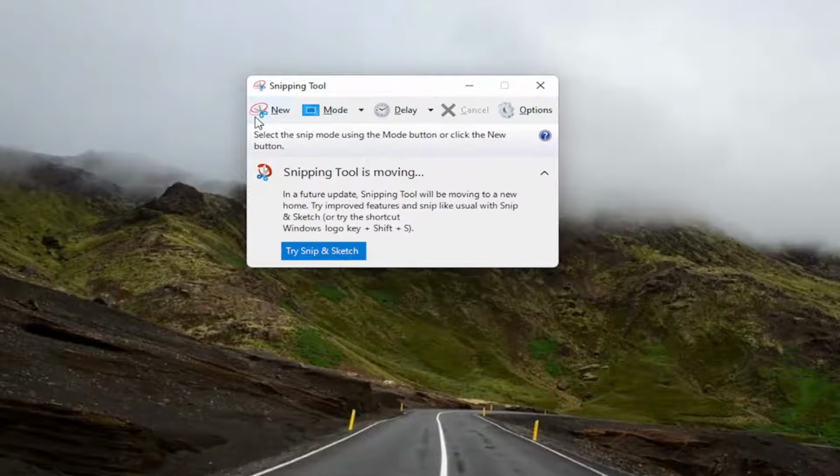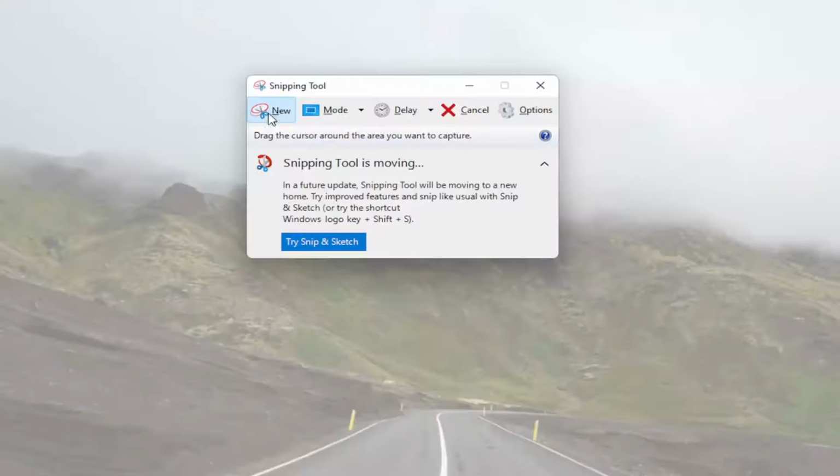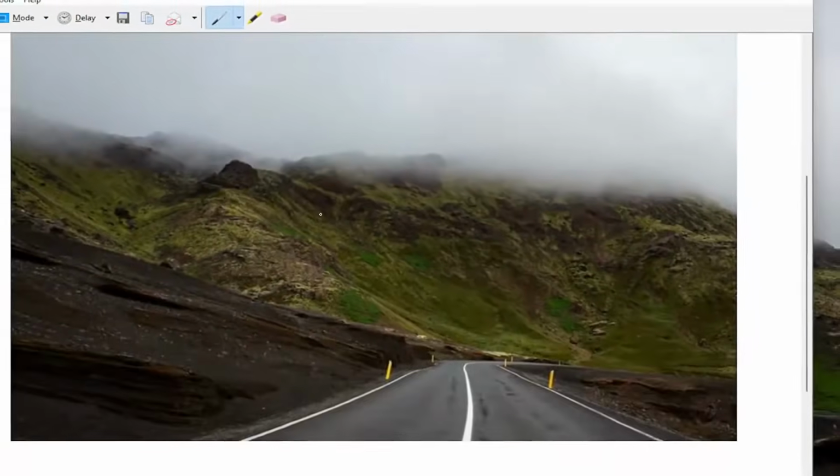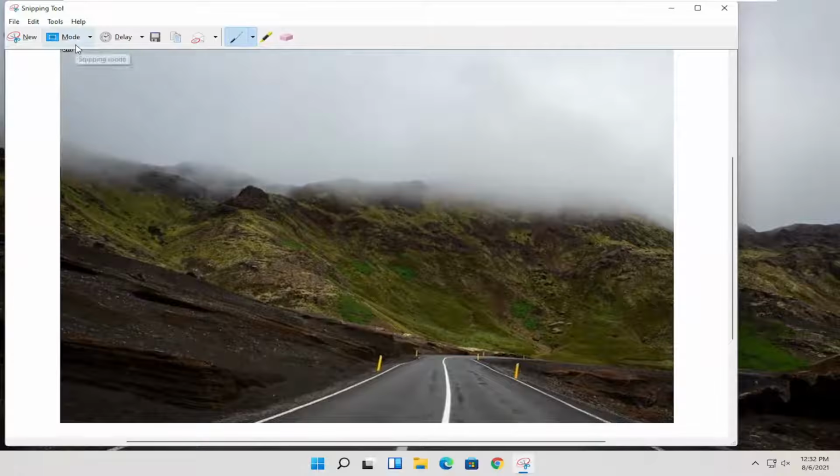So the main stuff here that you'd be using would be the new button. If you just want to do a normal snip, you can just highlight over a section of your desktop or any document, and you can go ahead and take a screenshot of it.